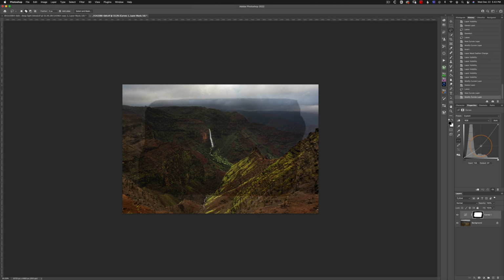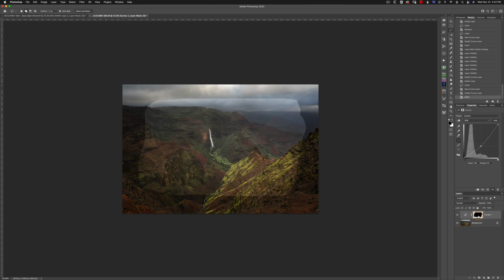Now, the opposite of what I want to happen is happening, but that's okay because it's very easy to invert our mask. As you can see right now, the center of our mask is white and the outside is black, and we actually want the opposite. So to invert the mask, I'll hit Command I on a Mac or Control I on a PC. And there we have our vignette.